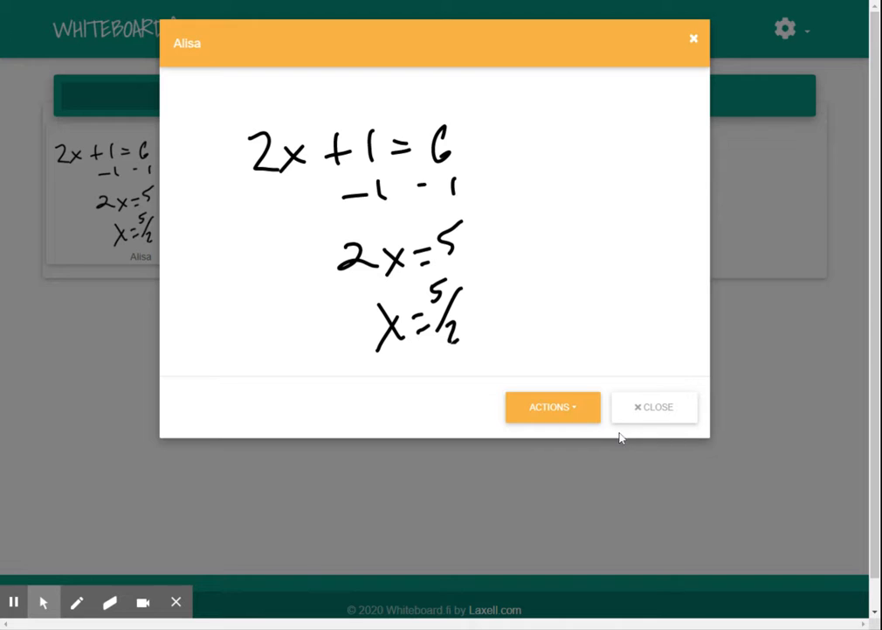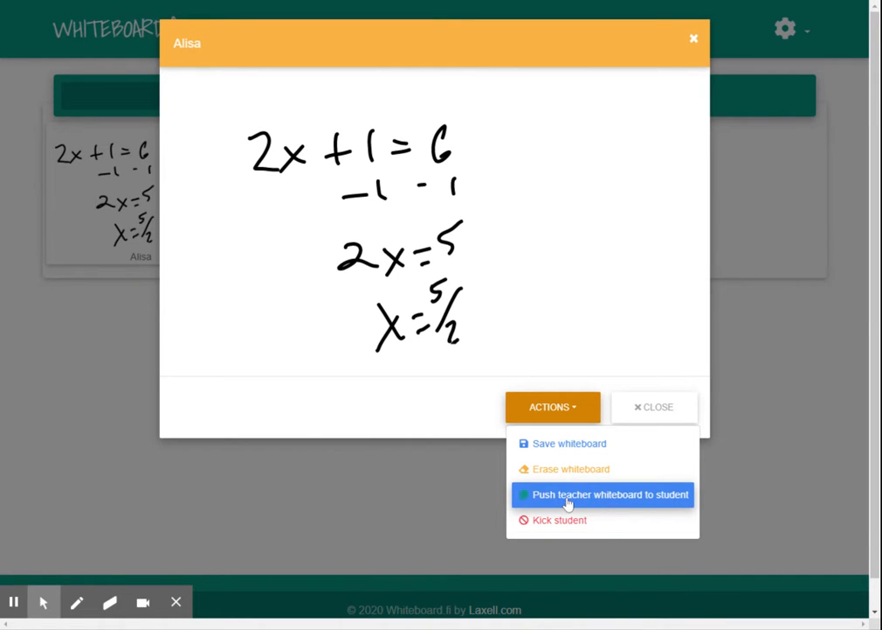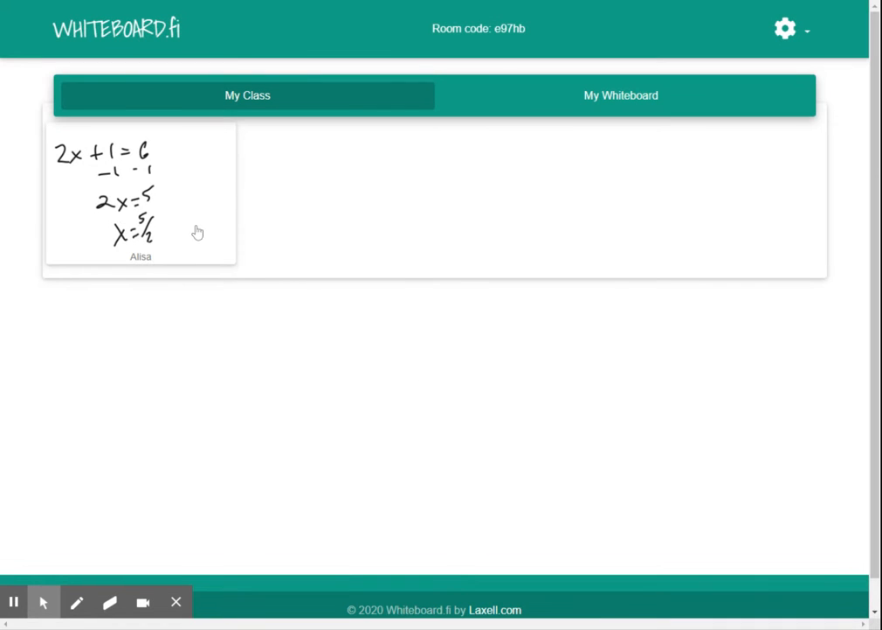I can click on this and make it bigger so I can see it a little bit better. There are some things that I can do. If I want to save this answer, I can. Maybe I want to say, okay, this is great, go ahead and erase it and be ready for the next question. I can do that. If the student has been nice enough to send me something I really didn't want to see, I can always kick the student, not literally, but I can kick their whiteboard off of my screen. Or if there's something they have done that I need to show them really quickly, I can put something on my own whiteboard and then push my teacher whiteboard to the student at this point. So I've got lots of options there.